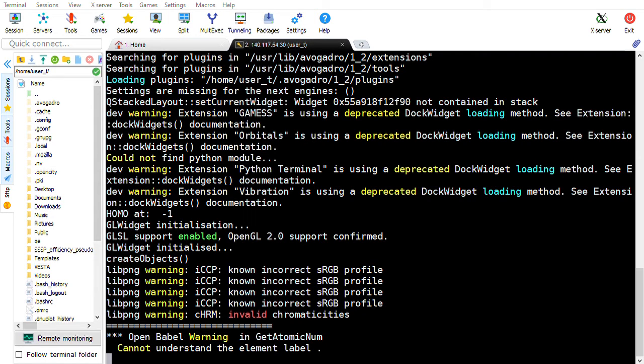Why do you want to close Avogadro? Because it's open in the terminal, so you can't open anything else at the moment. So we close it. Close without saving. Okay.